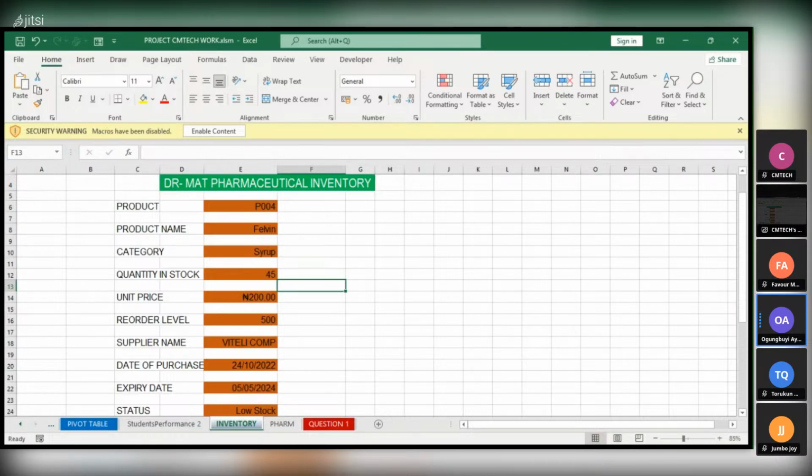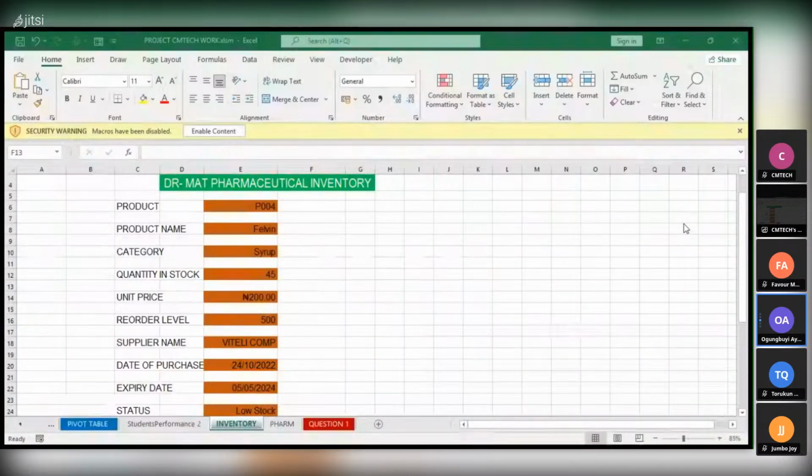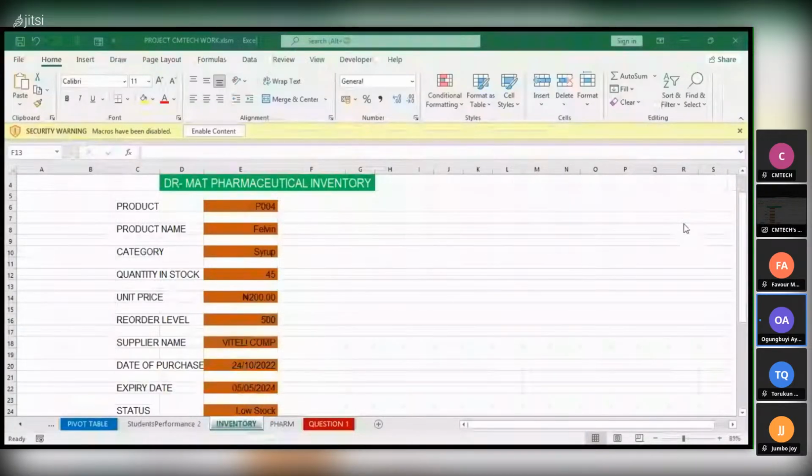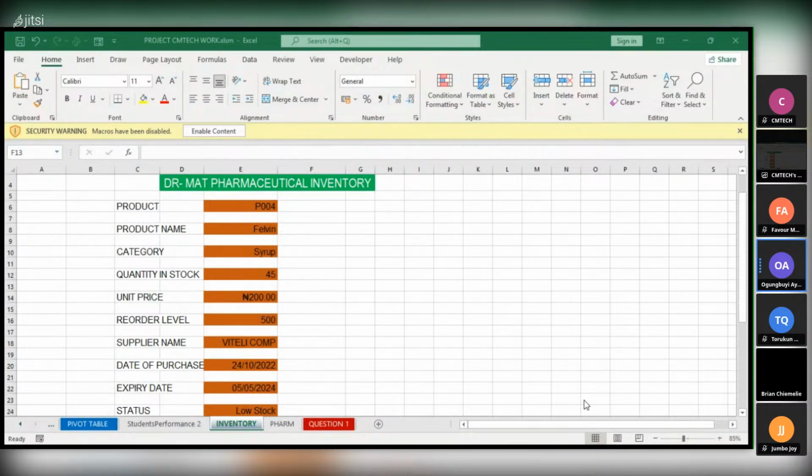Then also the supplier name. I should be able to keep track of who is supplying me the drugs, just in case of a problem. It's drugs, so obviously it has to do with people's lives. So if I'm getting a fake drug, I should be able to hold my supplier responsible.